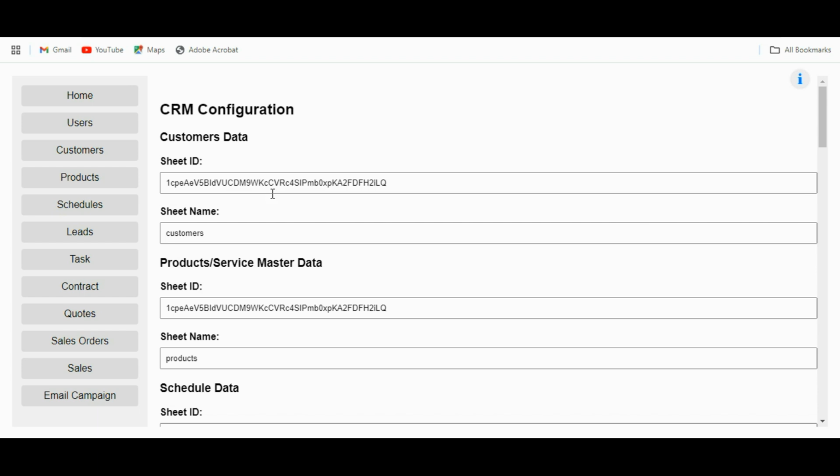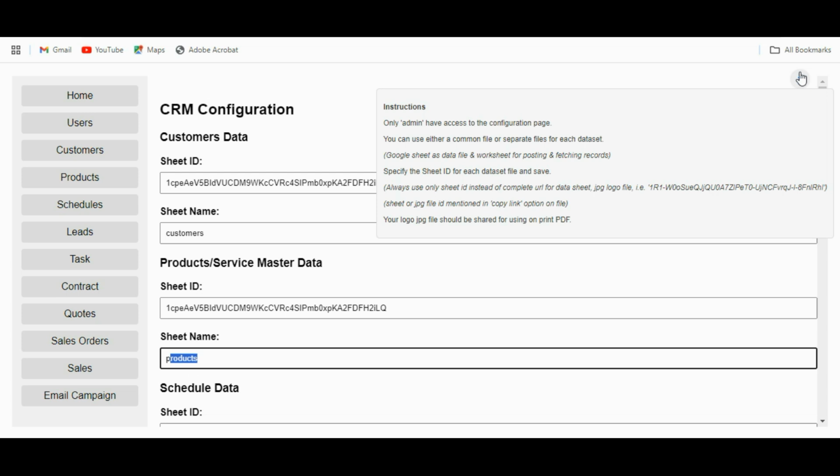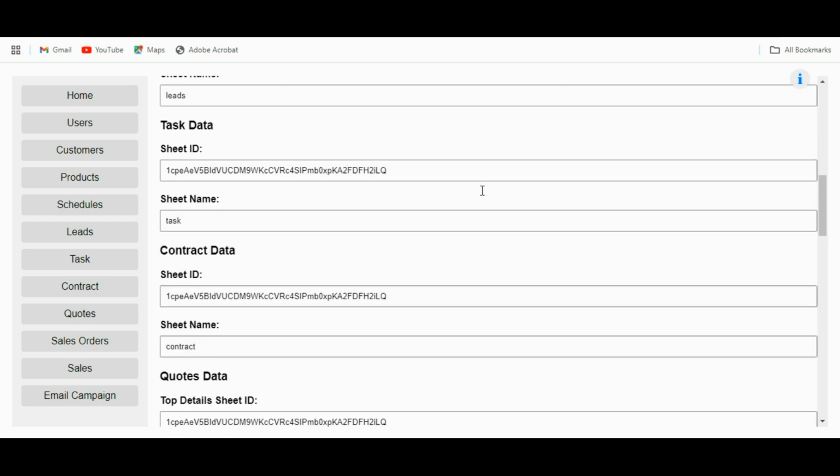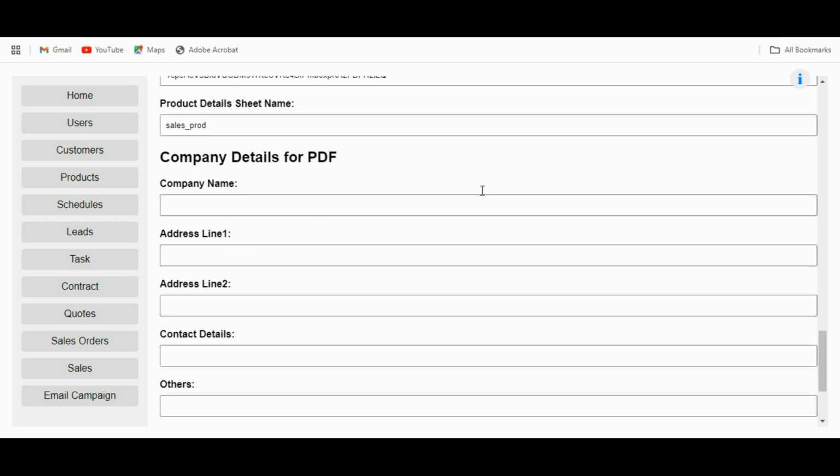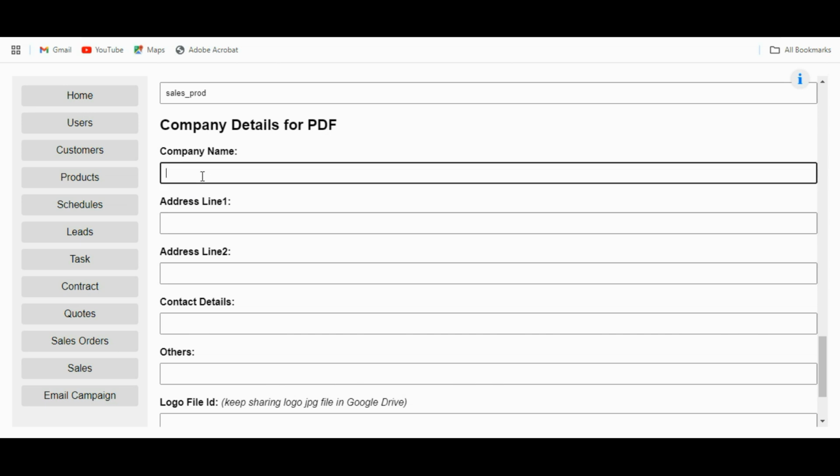If you want to use separate Google Sheet file for storing CRM data, you can modify sheet details for each dataset. Update company details for PDF printing purpose.